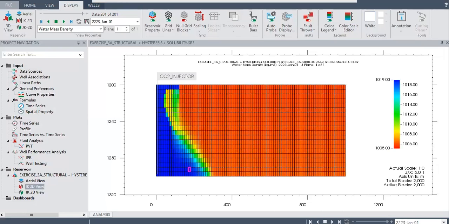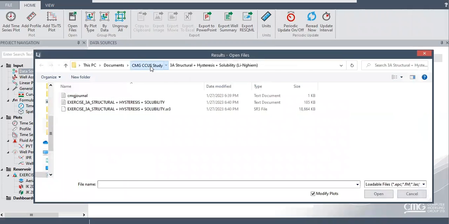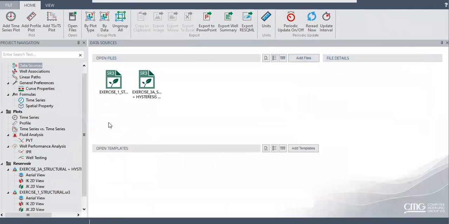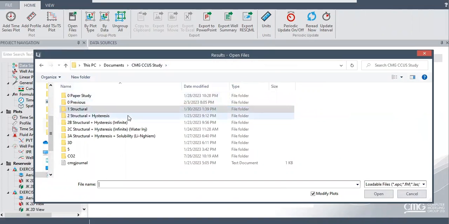So that's the idea. It's very interesting. And we are also interested in comparing this result with structural trapping only and with structural plus hysteresis trapping. I'm not sure whether our model is infinite or not, but maybe it's not infinite in infinite aquifer.